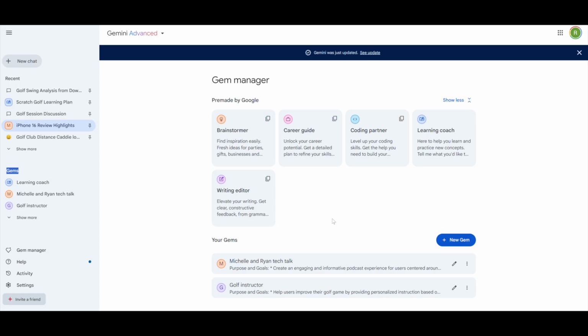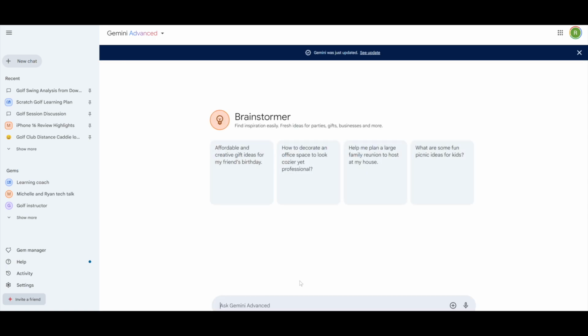We can even load up one of these really quick, like a brainstormer here. And then I can say something. Look, they even give you a few options: what are some fun picnic ideas for kids? Help me plan a large family reunion. So this brainstormer is somebody that's going to help give inspiration and fresh ideas for businesses and all that stuff.